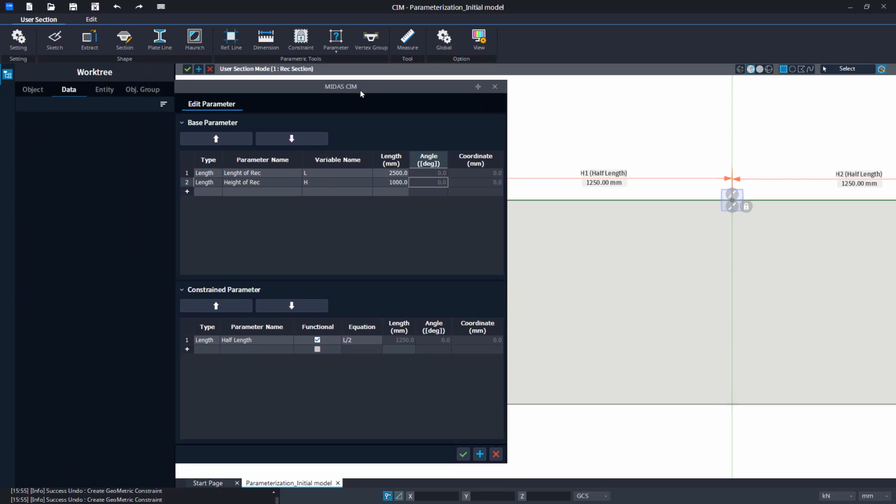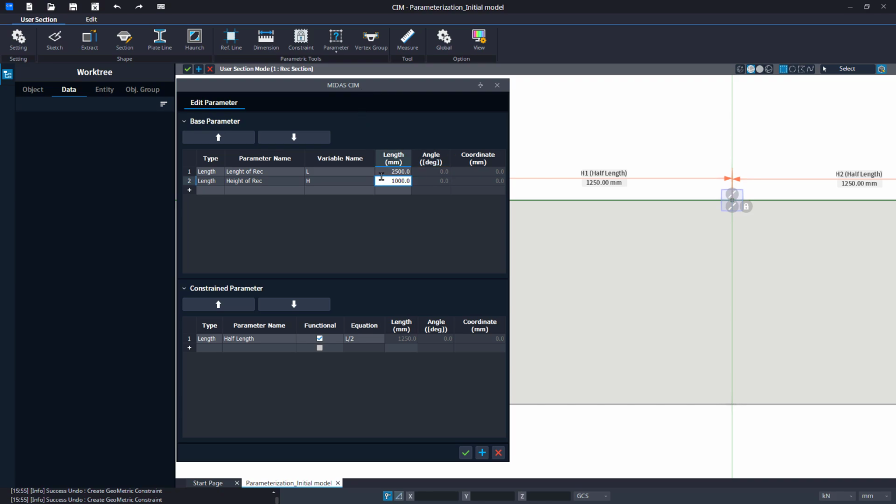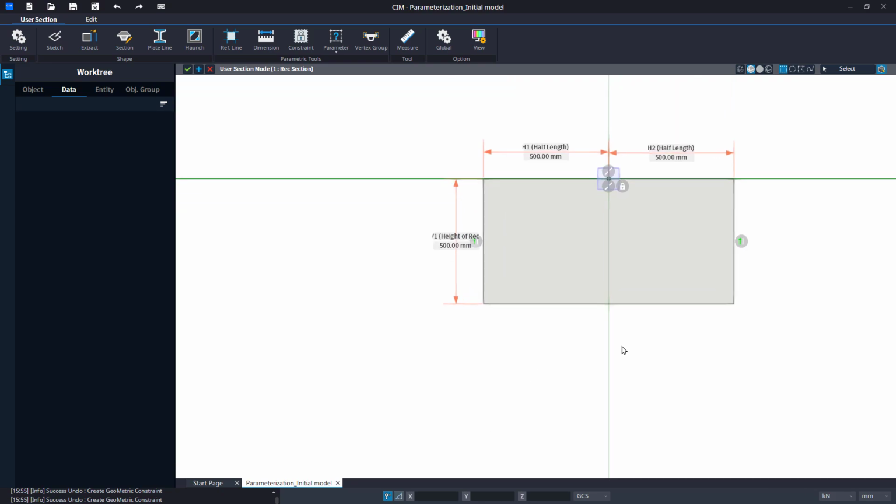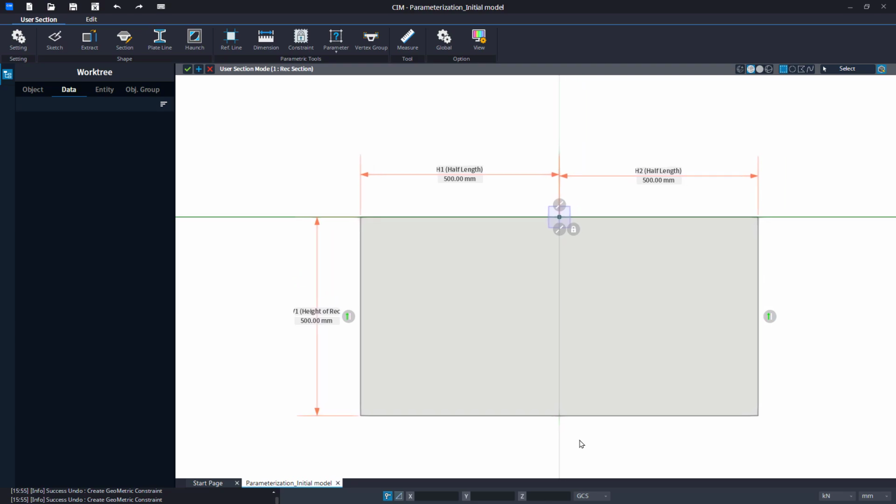Now let's reduce the values so that we can confirm that the parameterization is working fine. So we'll reduce the height to 500 millimeters and length of rectangle to 1000 millimeters, and we'll click on green tick to apply the changes. So yes, the parameterization is working properly.